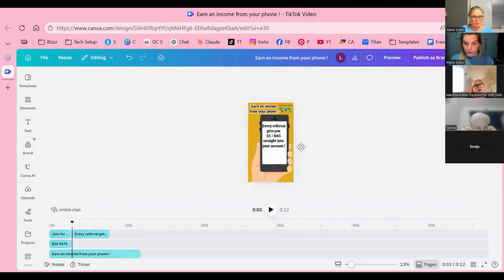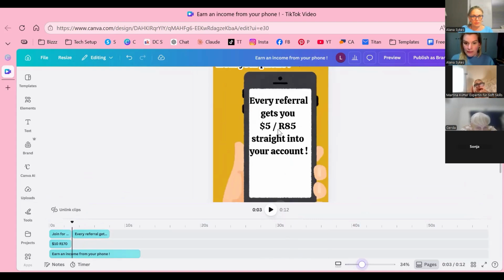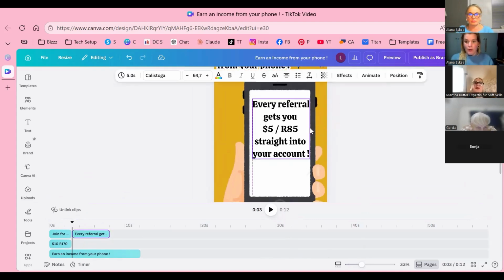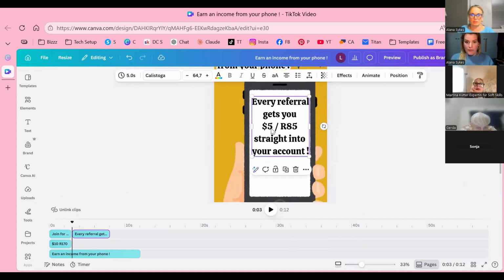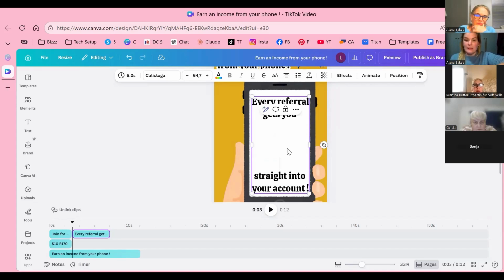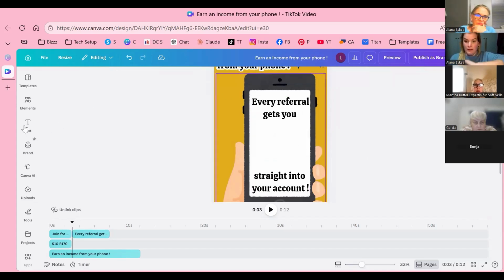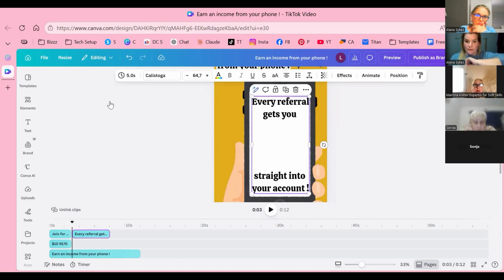Okay, then we're going to zoom in so we can see again. Let's just see your cell phone properly. Okay. Every referral gets you 85. But I want this to stand out. That's got to stand out, right? That $5 and 85 Rand. That looks pretty boring. So what I'm going to do is remove it. Don't freak out. Hit the enter button. Make space for it. Okay? There's space for your 85 Rand.